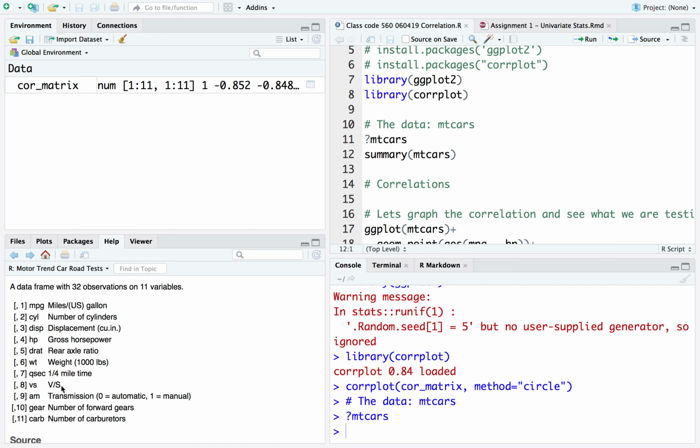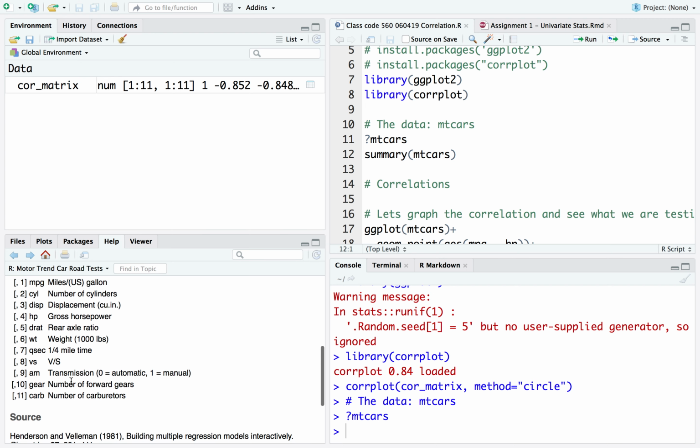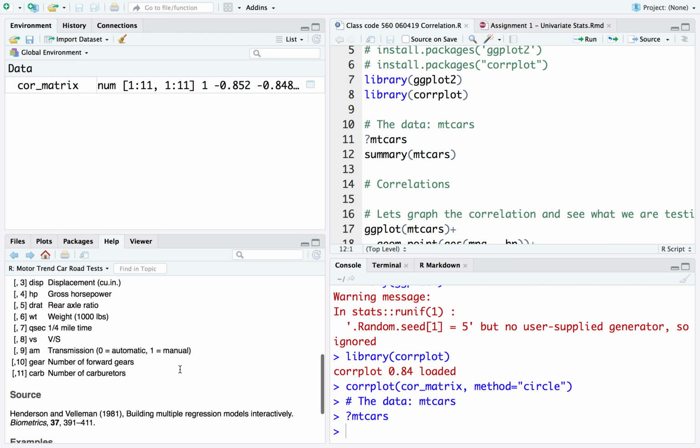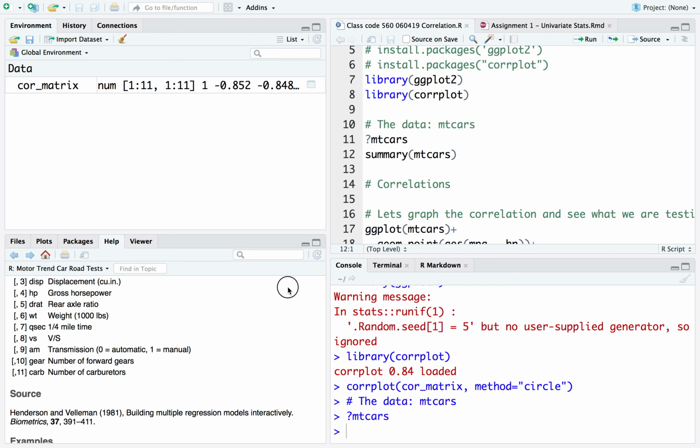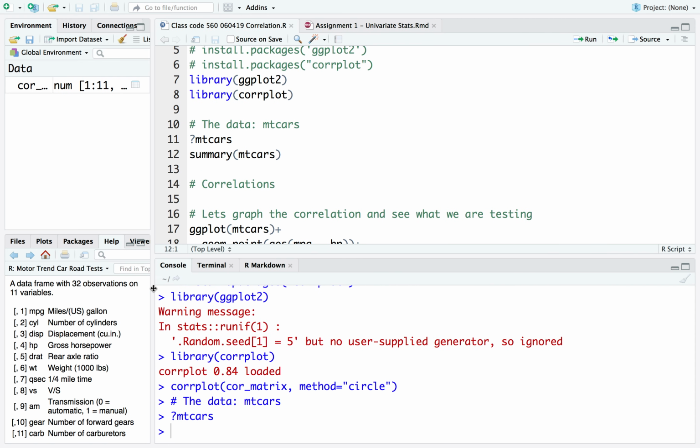VS, which I believe is whether the engine is in a V or a straight, depending on the number of cylinders, a straight 4, a straight 6. Transmission, it says AM, 0 for automatic, 1 for manual. Gear, number of forward gears. Carb, number of carburetors. Obviously, this is somewhat of an old data set, given that I believe most vehicles sold today, if not all, have fuel injection.